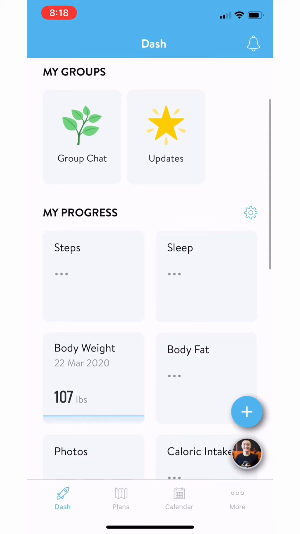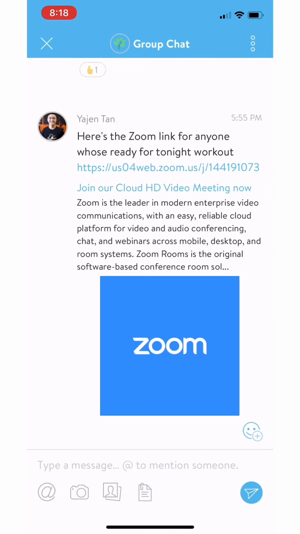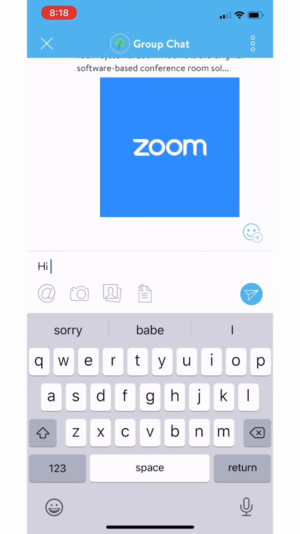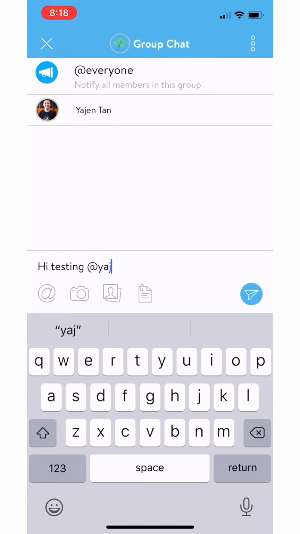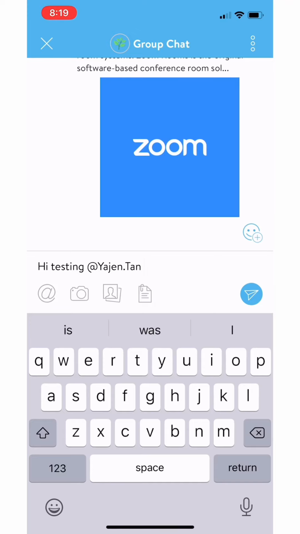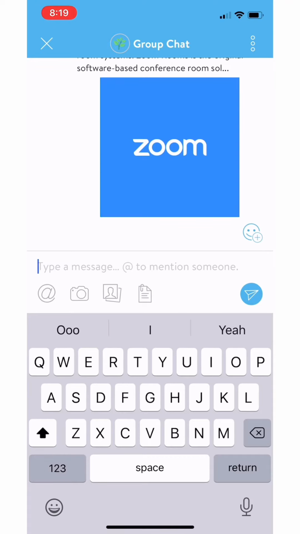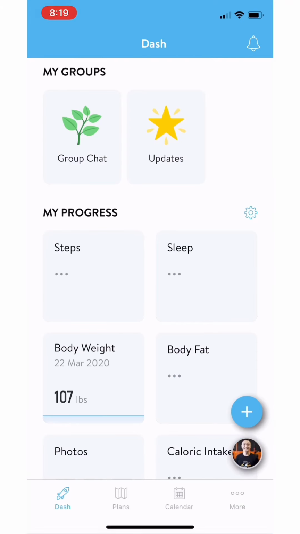Now, when you scroll down here, my groups, you're going to see a group chat and updates. These are our group chats. So if you have a question that you need to ask, you can go ahead, jump in here, group chat, type it in here. Hi, testing. And you can even tag me here. Make sure you tag me if you do have a question. That way, I'll get a notification for sure and I'll be able to track that. Otherwise, feel free to use it to chat, ask questions.